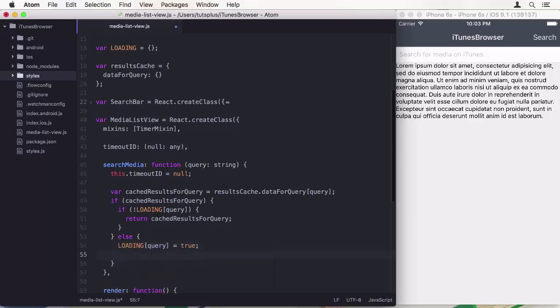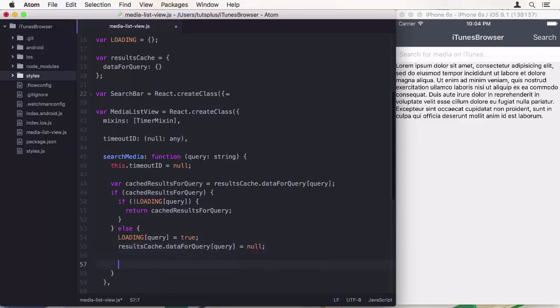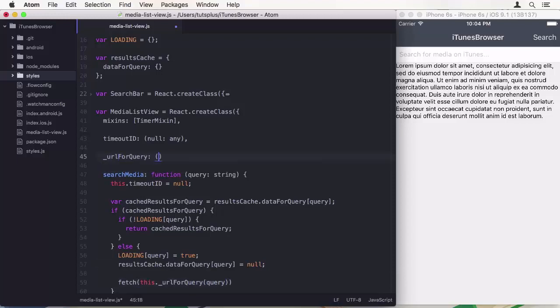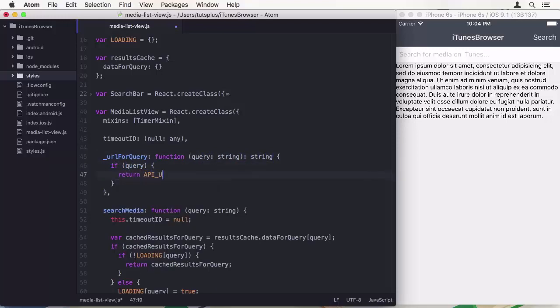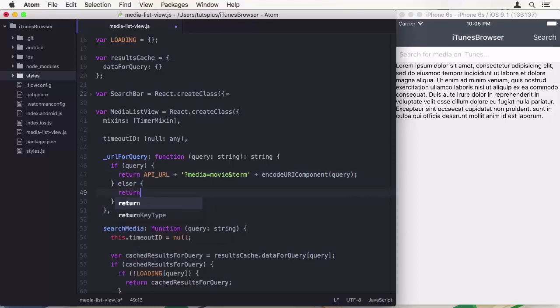First, we set the loading indicator and clear out the cache data. Then, we can use the Fetch API, which is a working standard and supported by React Native by default. I'm going to put generating the query URL into a separate function. It will return the API URL plus a restriction to movies, and then we will encode the query. Otherwise, we are going to fetch data for Mission Impossible, which makes it a little bit easier during development.